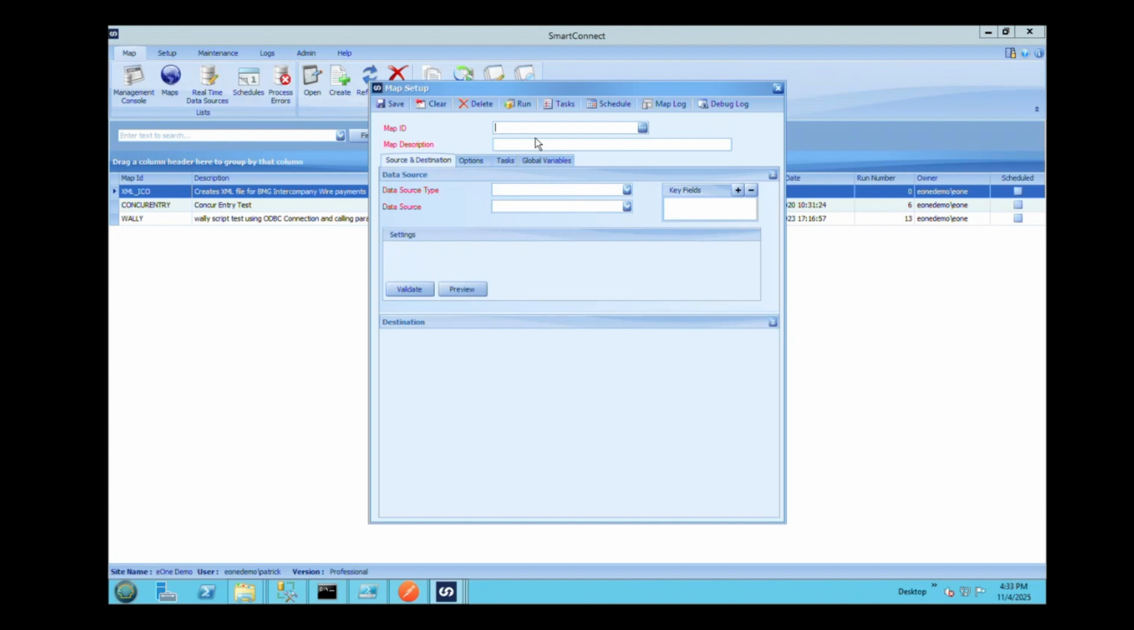So in this case, I'm going to create a new map. Name doesn't matter, description doesn't matter. We're going to use a bulk data load. And this is what they're saying. They say when I click the data source, I need to be able to pick ODBC, text file, Excel file, whatever. And instead, they don't have those options.